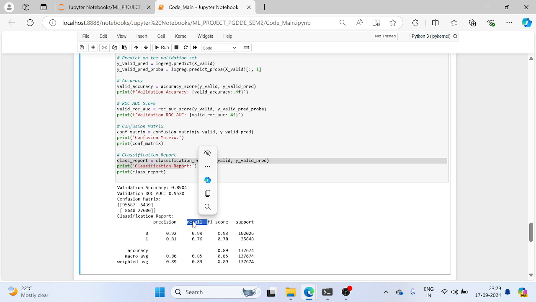The F1 score is the harmonic mean of precision and recall. It is useful when you want a balance between the two. It can be written as 2 times precision times recall divided by precision plus recall. And support is the number of actual occurrences of each class in the dataset.